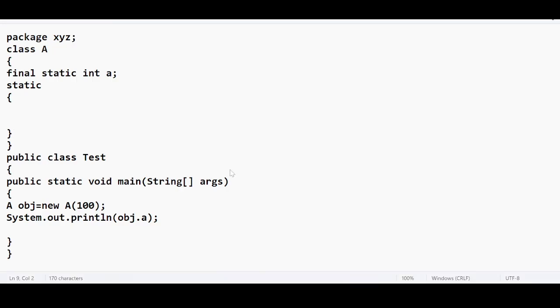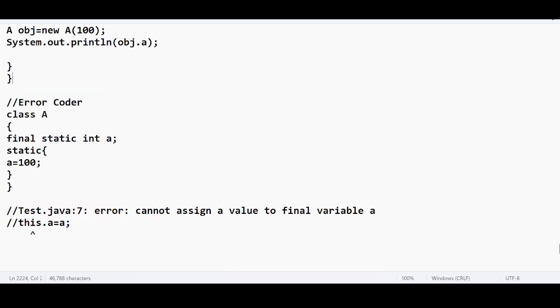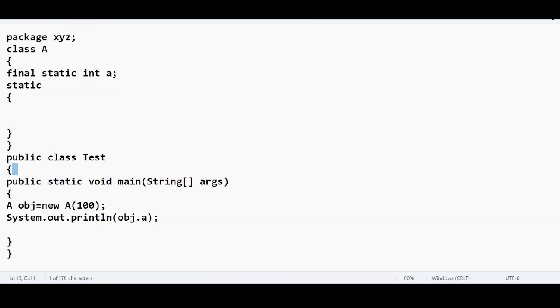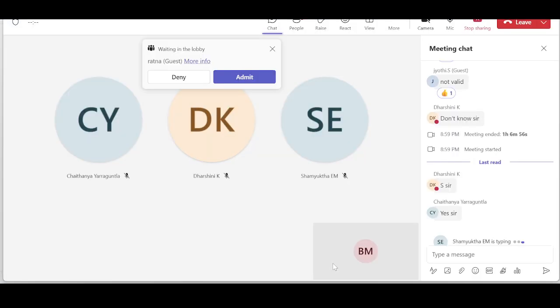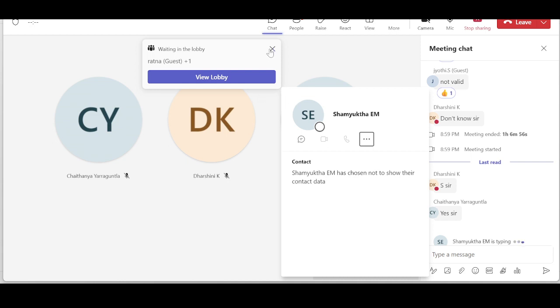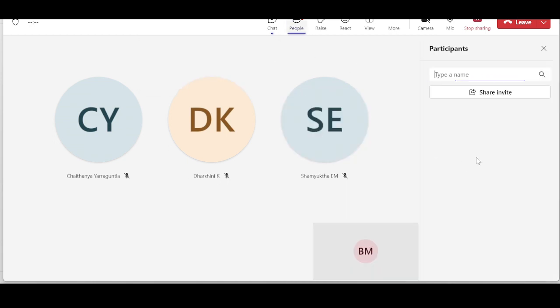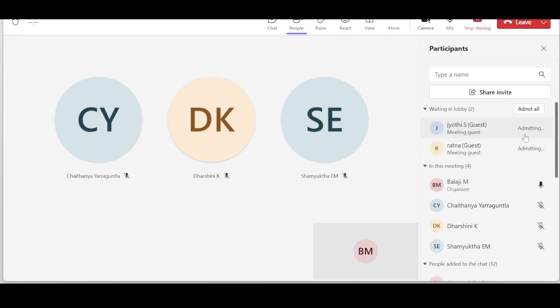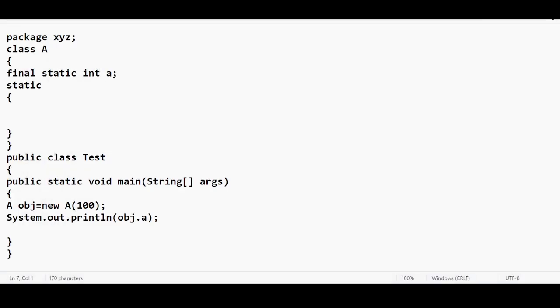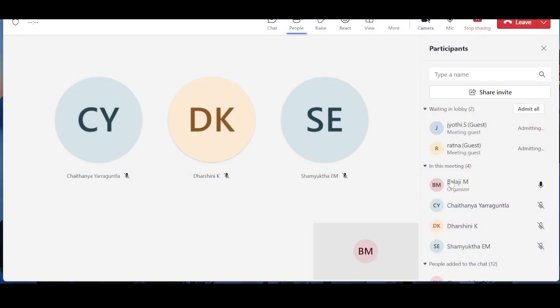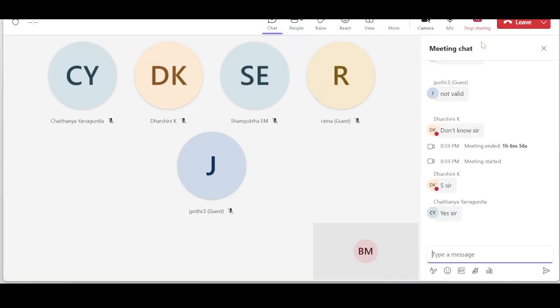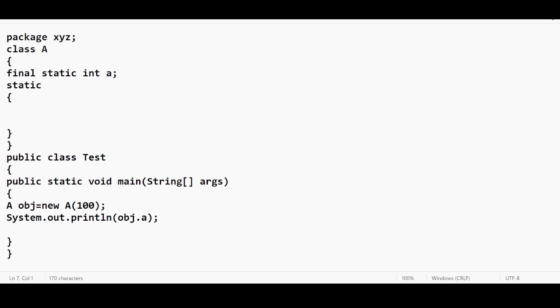Okay, so I was telling, we were getting an error. So let us do some modification. The declaration part is done. Now I am trying to do the initialization part by using the static block here. So what I'm doing is, a equal to 100.